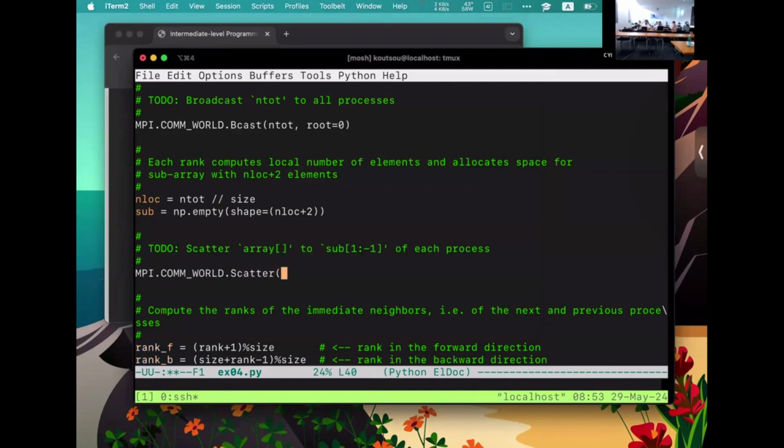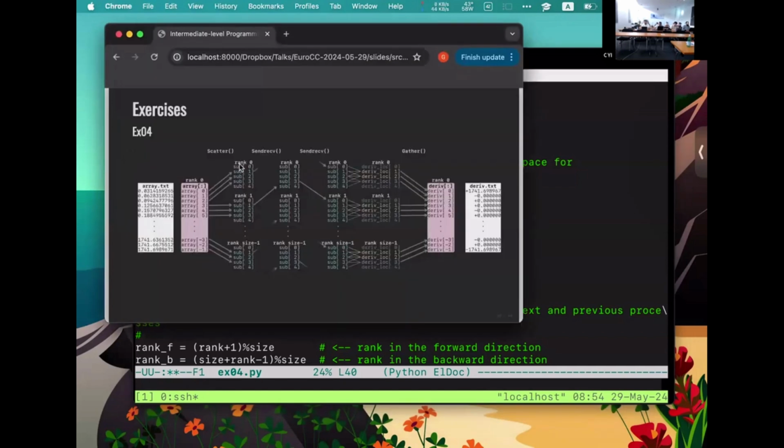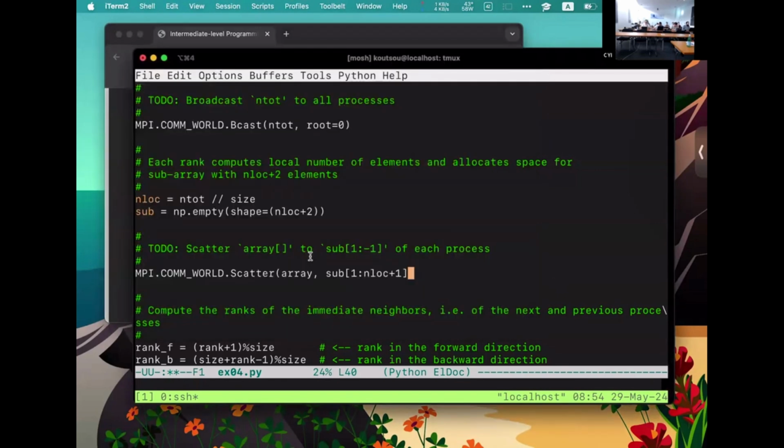So the array that we will send is just array. That's fine. But where we receive it will not be just plainly sub; we need to start from the first element and go up to n log plus 1. Now this will have the right number of elements and will also leave undefined the 0 and the last element of sub, so that we can fill it later in with the send receives.